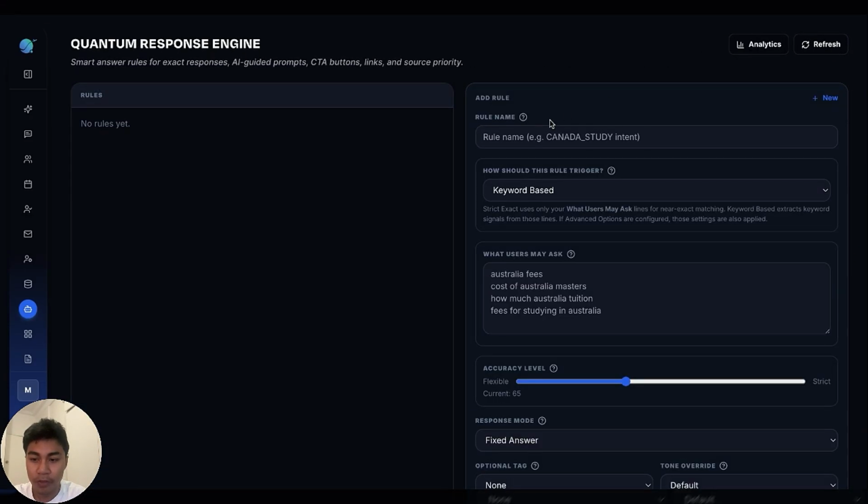So overall, the quantum response engine gives the team control over how the chatbot answers key questions, and the analytics section shows what is working, what is missing, and where we can improve. It helps keep the chatbot accurate, useful, and more focused on converting visitors into leads.